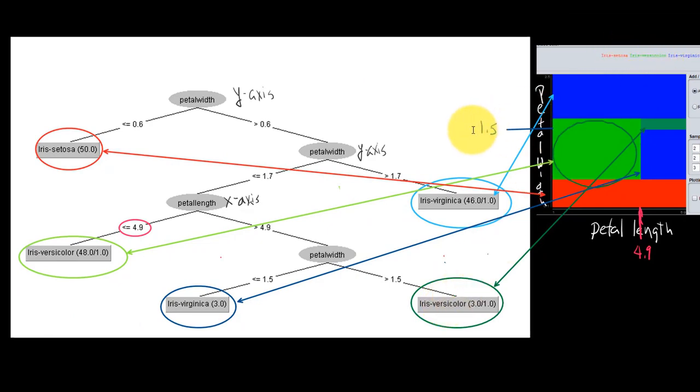And one thing I forgot to stress is that this data set only has two independent variables. Remember, we whittled it down. The iris data set originally has four independent variables or input variables: petal width, petal length, sepal length, and sepal width, but we threw those out. And so we only are dealing with these two.